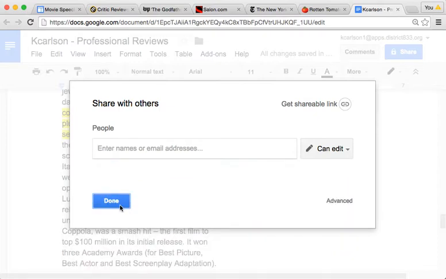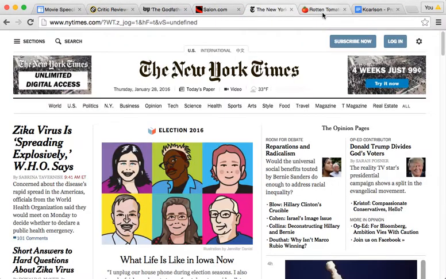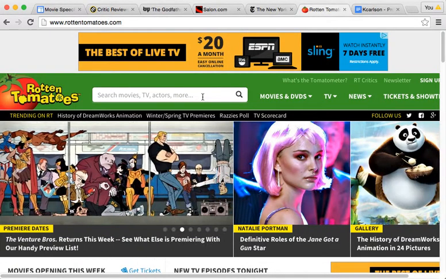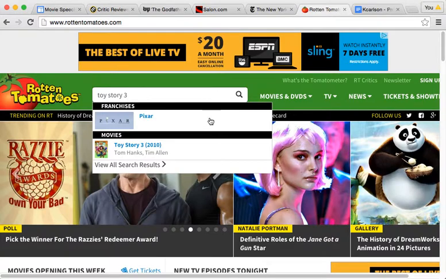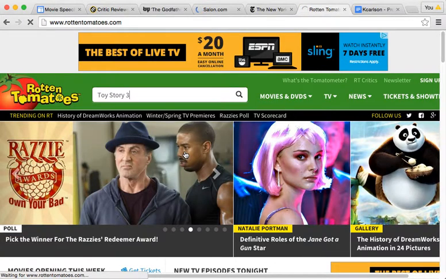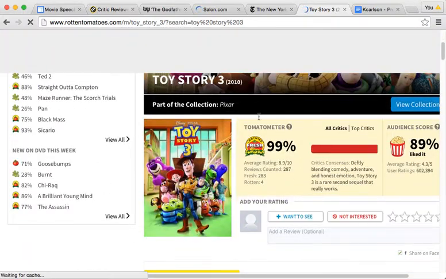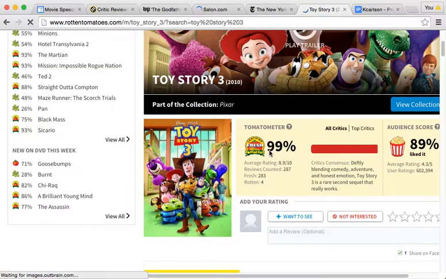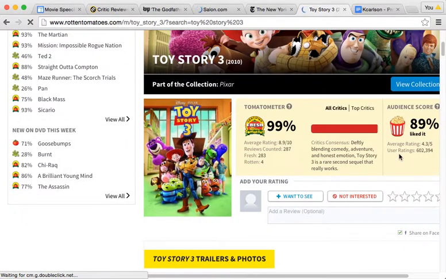Now, if you've kind of exhausted your resources, you know, you've gone through Metacritic, you've gone to Salon.com, you've gone to the New York Times, Rotten Tomatoes is also a good source. The problem with it is that anybody can write a review for Rotten Tomatoes. So let's say I'm going to look up Toy Story 3. Right away, I'll get my score. The problem is you also get an audience score, not just a critic score.